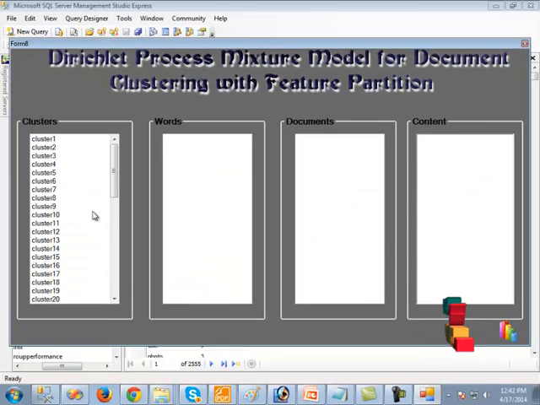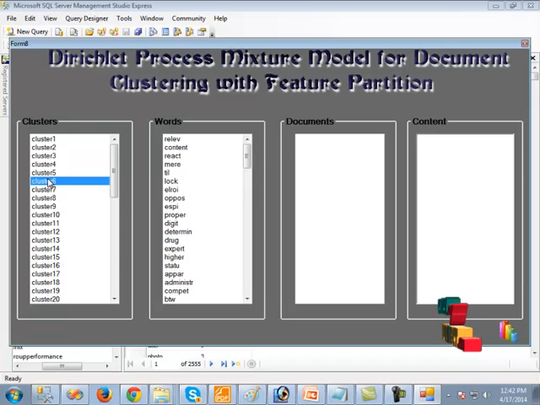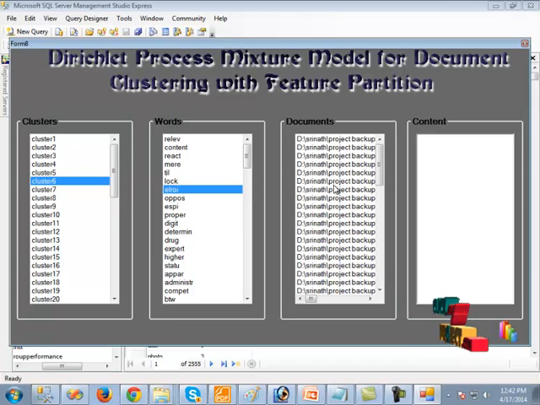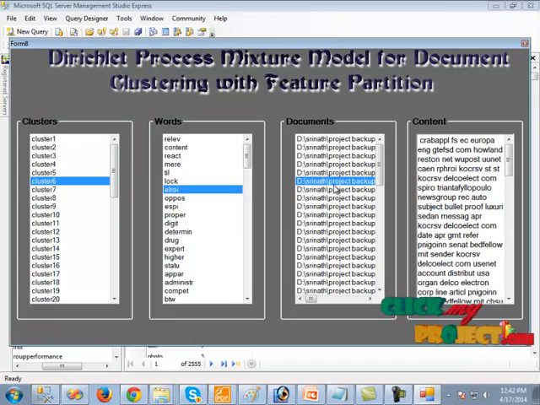Here the clusters have been formulated. Then the clusters are shown here. For example, we should click a cluster and the corresponding words in that cluster are shown here. Then when we click that word, the corresponding documents are shown here. Then when we click a document, the document contents are shown here.